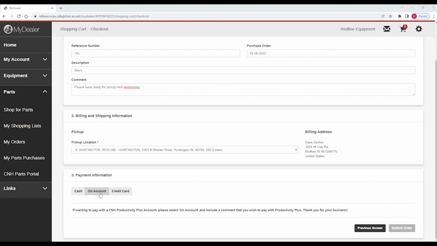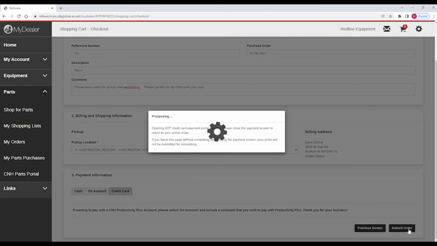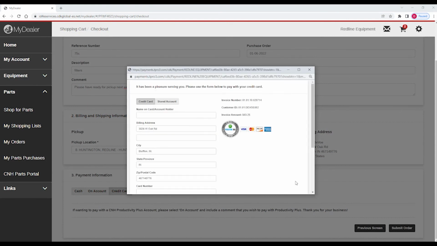If you want to pay with a Productivity Plus account, do select On Account and add a comment about wanting to pay with Productivity Plus, as I'll do here. I will next talk briefly about the last option, which is to pay by credit card. Selecting that and clicking Submit Order will display a screen to enter the credit card information.